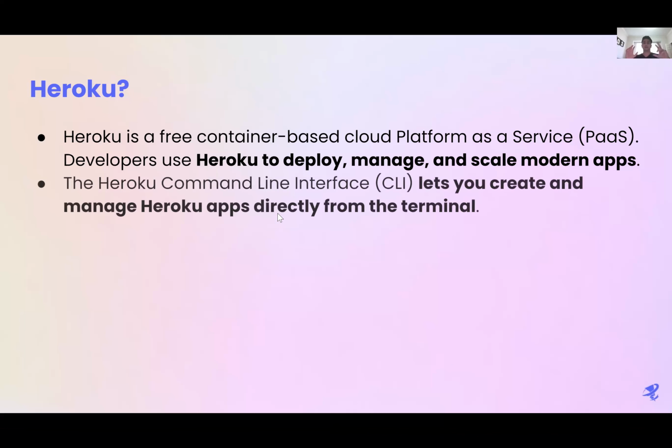And Heroku has a pretty cool feature called the command line interface, and this allows you to create and manage Heroku apps directly from the terminal. And this is super easy to use. It's very intuitive, and you guys are going to have a pretty easy time catching hold of the command line interface with Heroku.